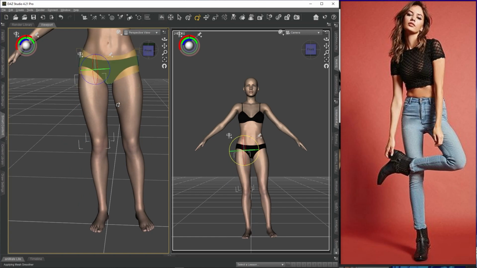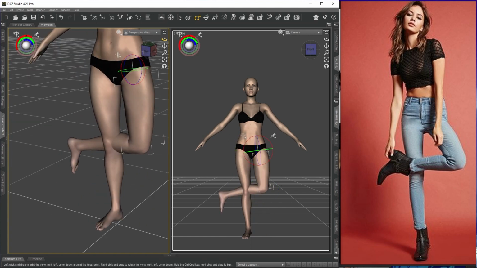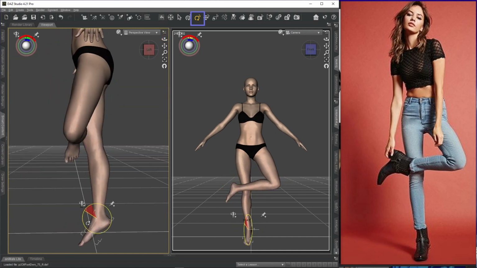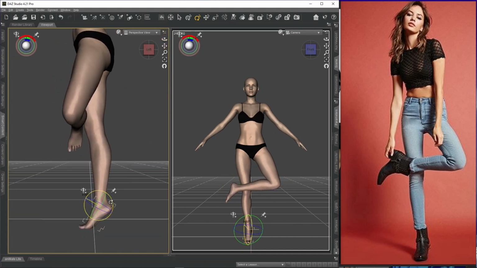So at this point, it's all about rotating. Limbs, head, fingers, rotate, rotate, rotate. The rotate tool is at the top next to the move tool. It's sort of this circular arrow with another arrow superimposed on top.